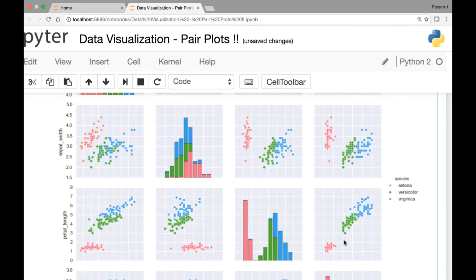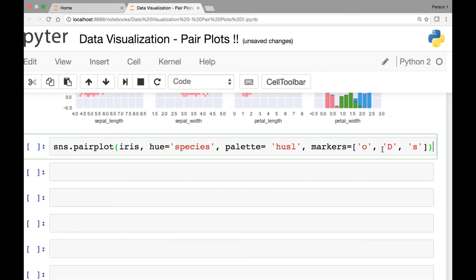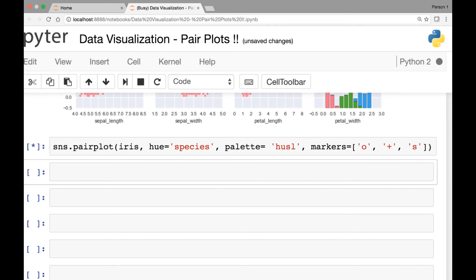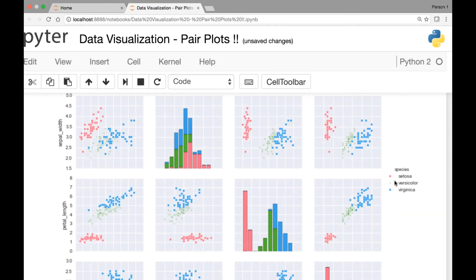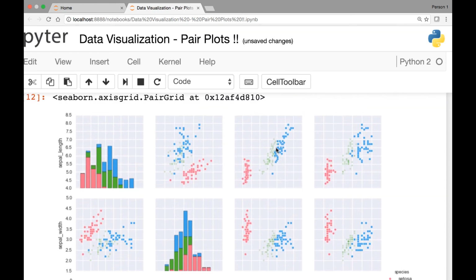Similarly, we can pass different kinds of markers. Let's see one more example. Let me paste it and pass, let's say, the plus sign as one of the markers, and let's run it. So here we have a plus sign for versicolor. So that's the markers attribute. Let me zoom out now.